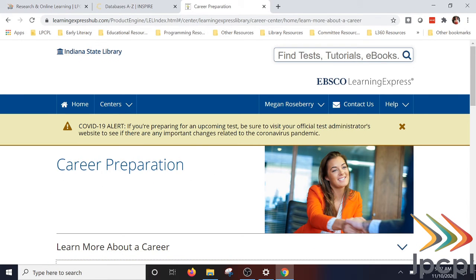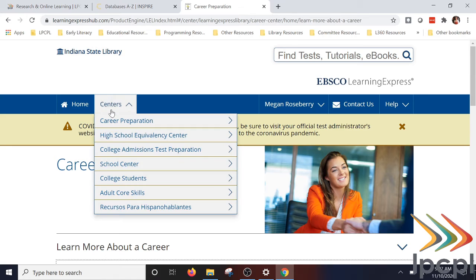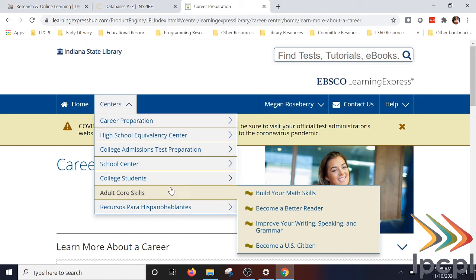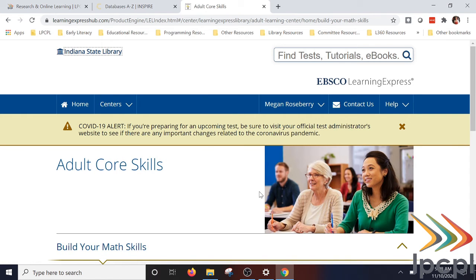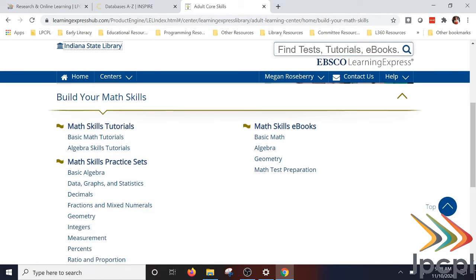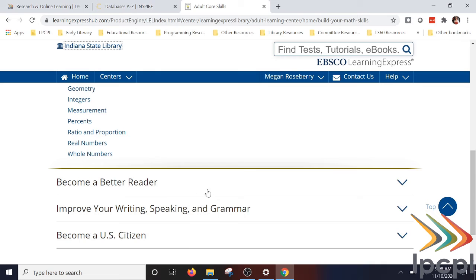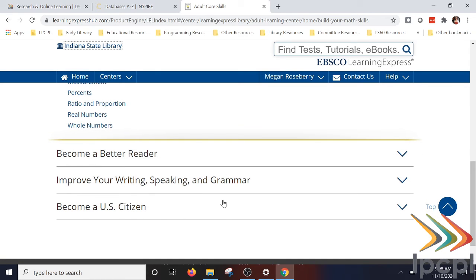Then we have the adult core skills. So again, I go to my centers drop-down menu and I go here to adult core skills. And you'll find here you can build your math skills, you can become a better reader, you can improve your writing, speaking, and grammar, and then super important, you can prepare to become a U.S. citizen if you need to do so.